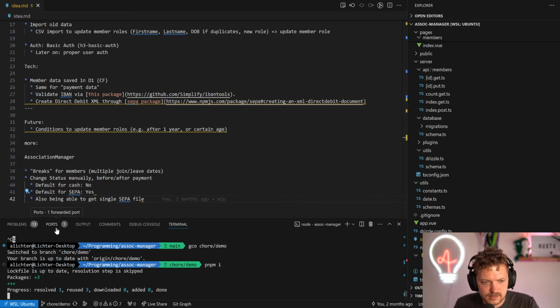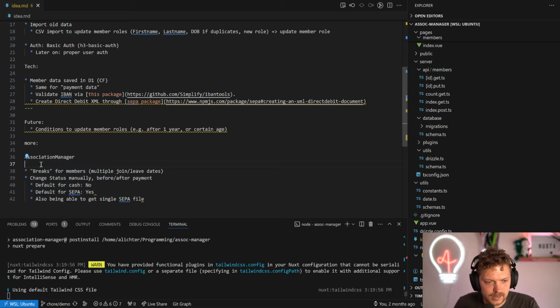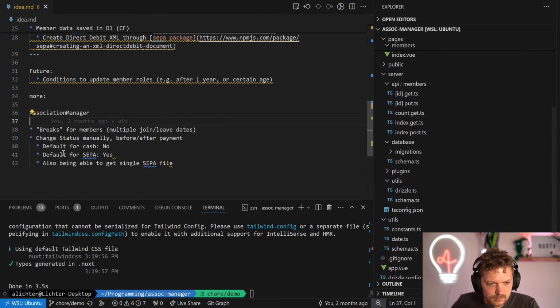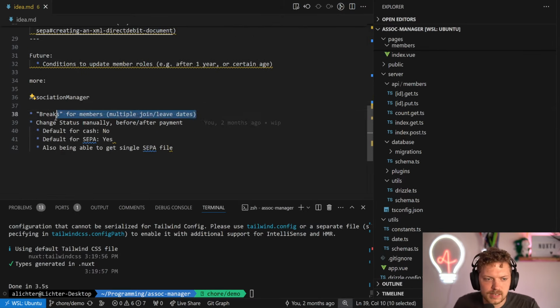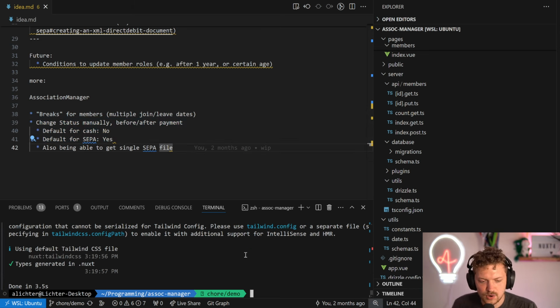We install dependencies. There were a few things to add later in our idea sheet. For example, there should be a way to give a little break for a member: the person joins tomorrow, leaves in a year, and then comes back, so there's a little break in between without losing history about join and leave dates. So that's one thing. Then manual status changing for payments, that's for later because we didn't dive into all that yet.